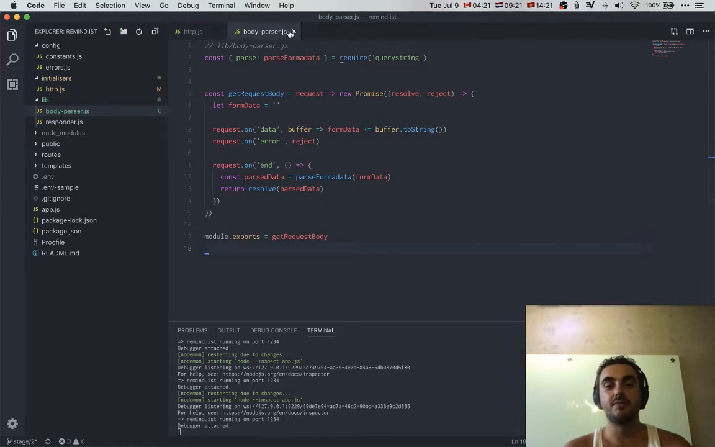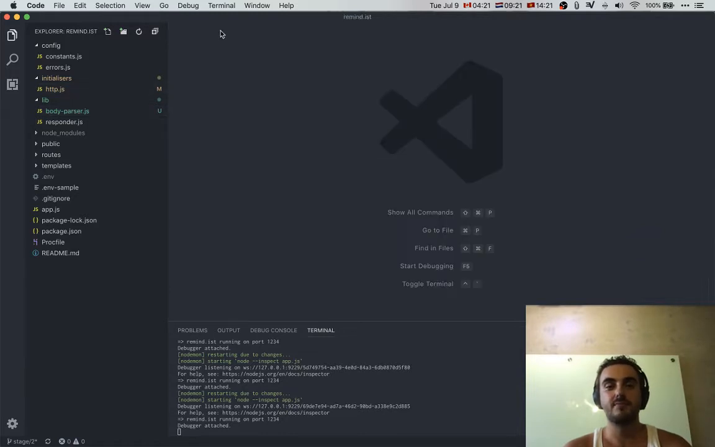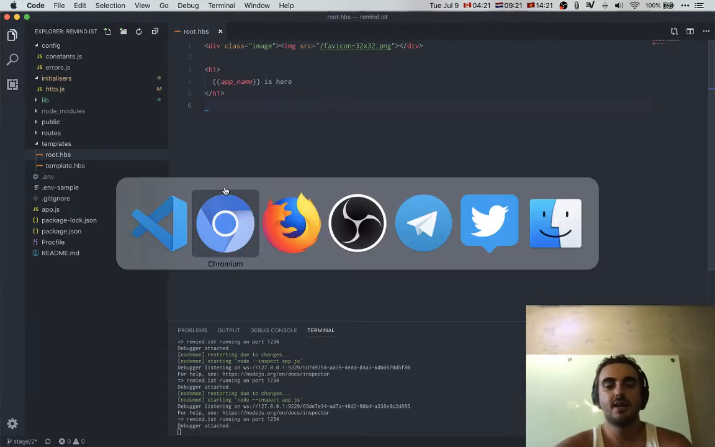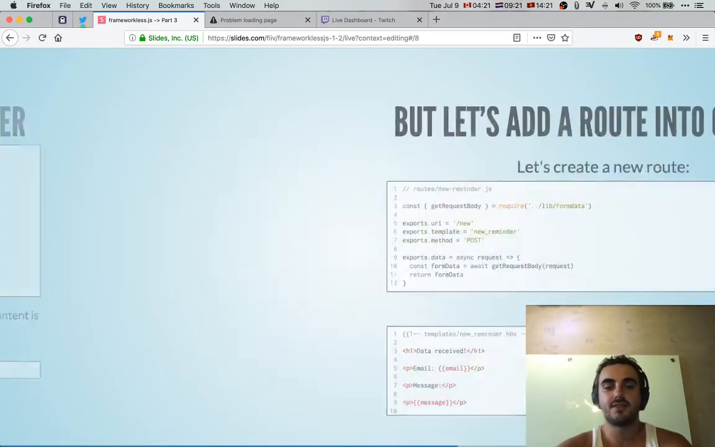So now we need to plug this into our app. Well, first of all, let's go into our templates. We're going to maybe add this into the root template. And let's create ourselves a form.